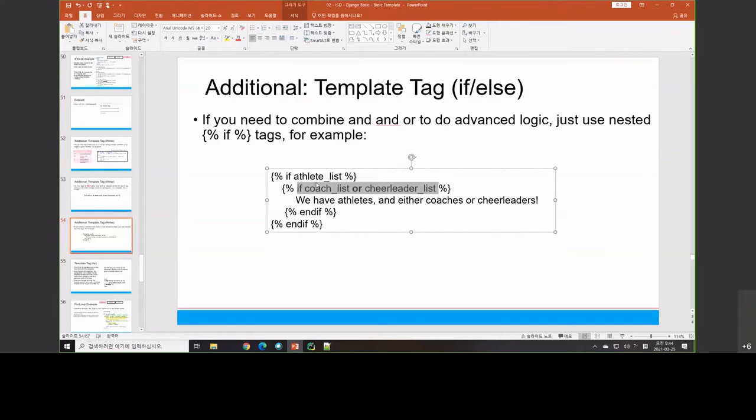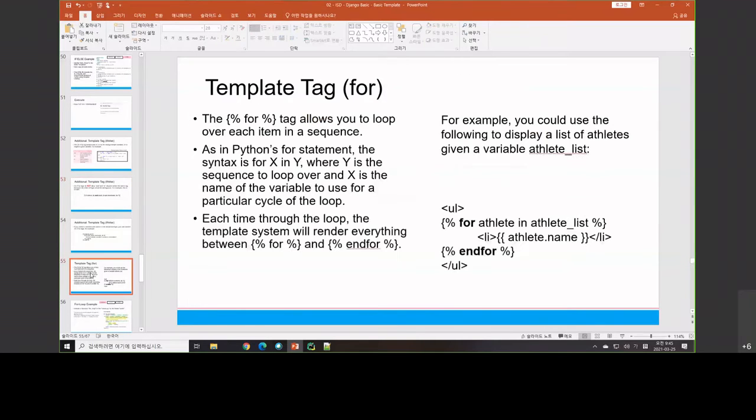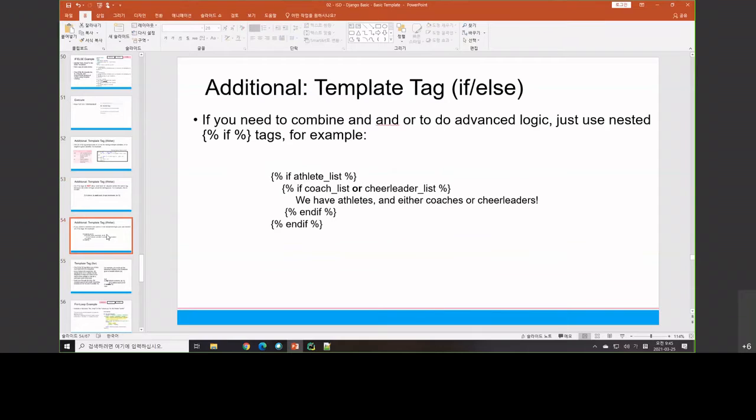Okay. So the logic is the same, because if it is true, we will do this one. If you are doing it the other way, the template tag in Django cannot understand, and it might be ambiguous. Okay? Ambiguous means sometimes it can be true, sometimes it can be false. So please remember about this one. Okay, this is about the if else.